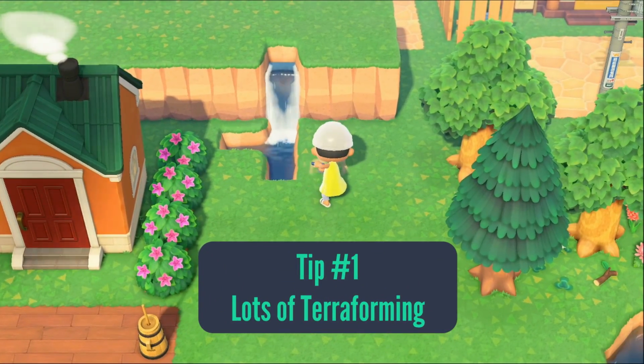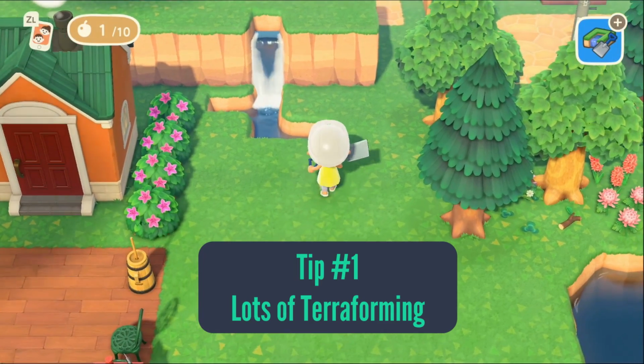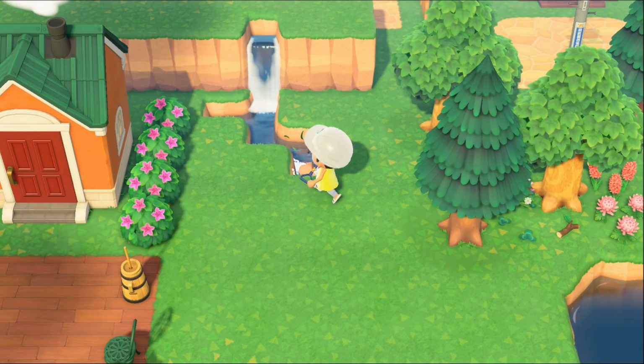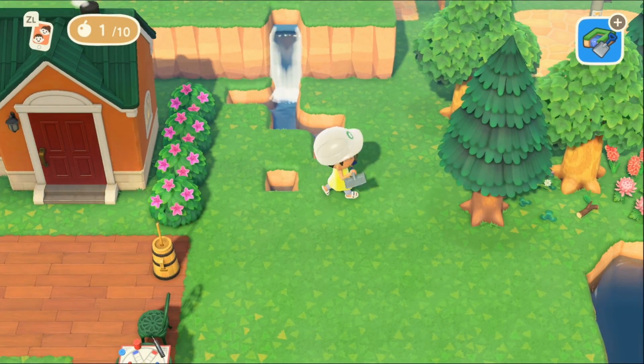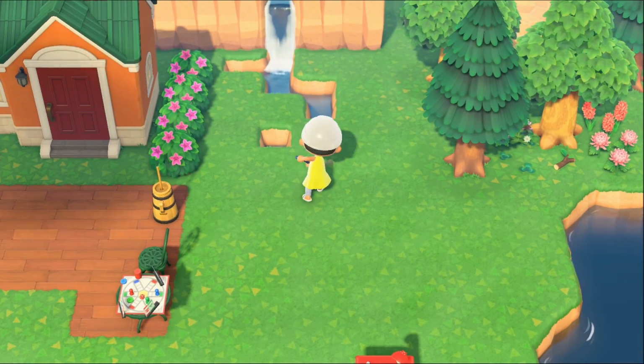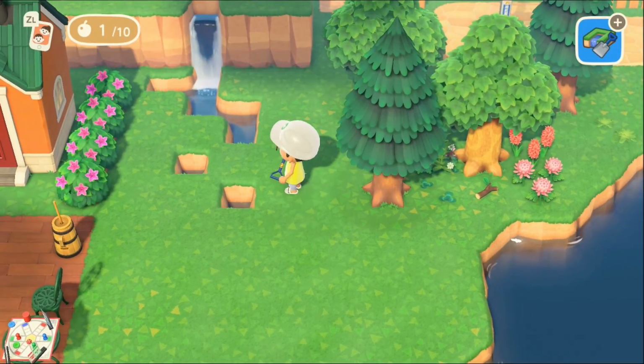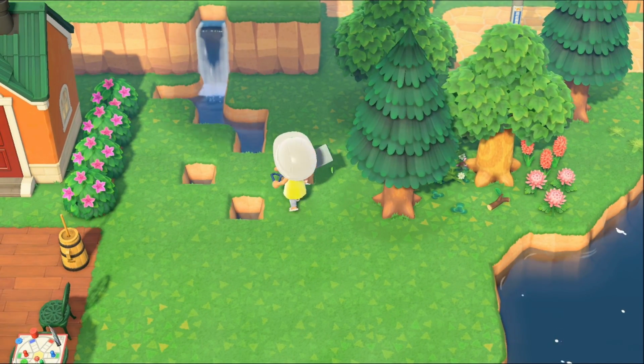Tip number 1, lots of terraforming. One of the key themes with a cottagecore island is a lot of complex terraforming. Avoid straight lines and right angles when you can. This applies to when it comes to terraforming your rivers or your cliffs. By doing this, it creates a more natural and cozy look.